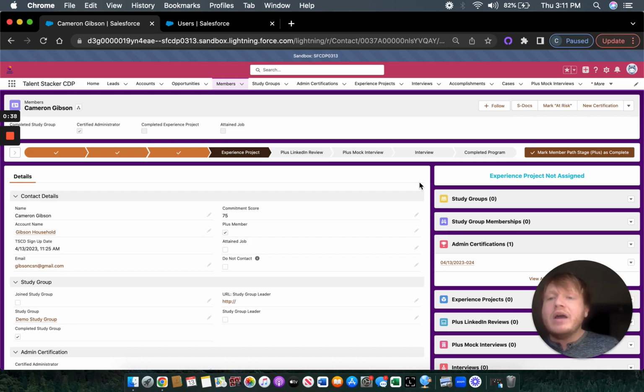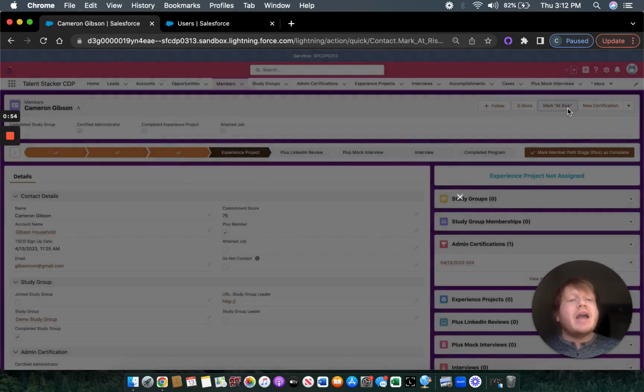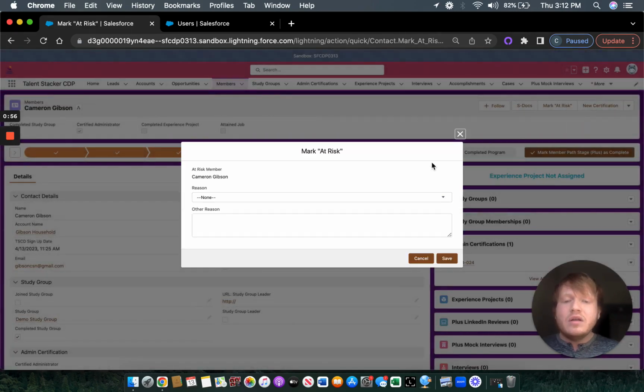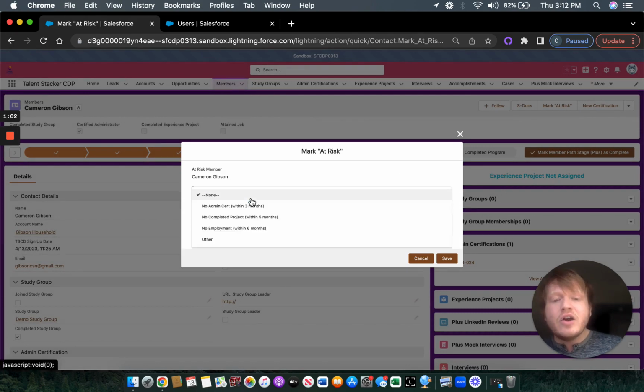So here we have the member that we've been using for this demo, Cameron Gibson. Every person who can access the org has available to them in the top right this Mark at Risk button. So that's how we will mark a member as being at risk. That'll prompt us to fill this out. The member will already be pre-populated. For reason, there are 4.